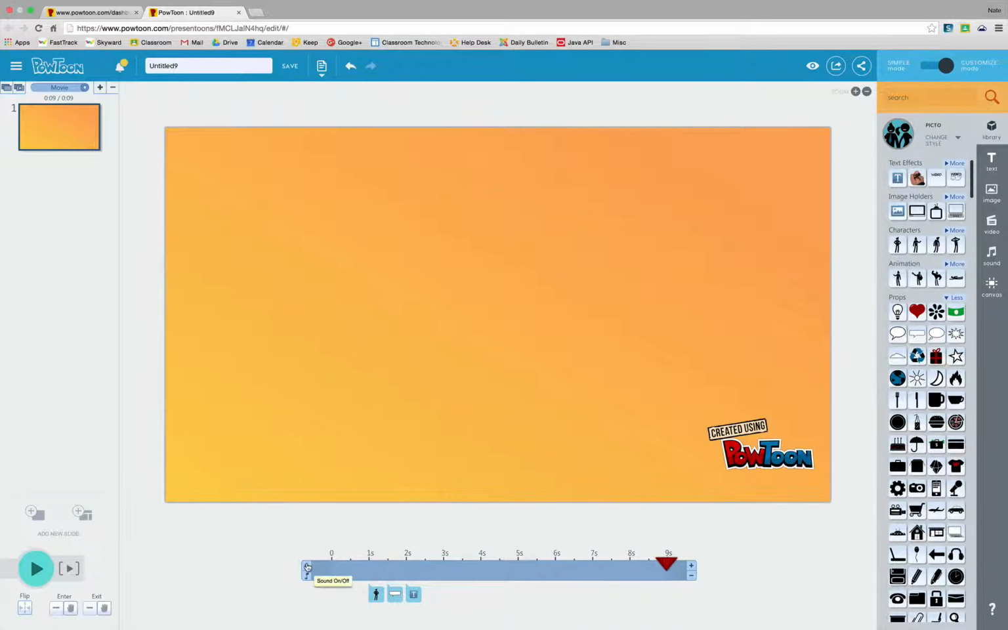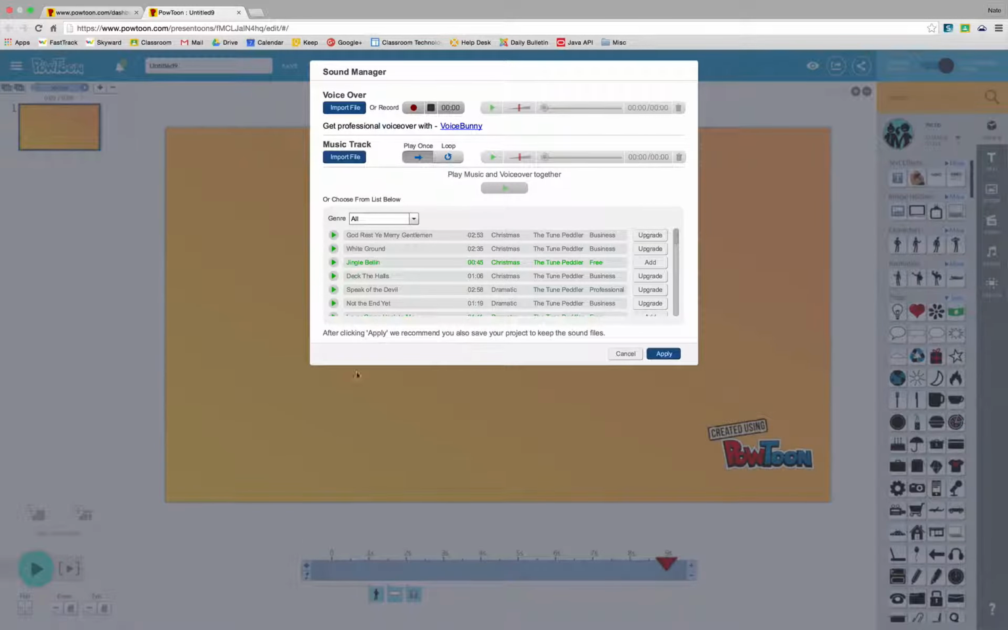Okay, on the left side of the timeline, you've got the sound on and off, and you've got Sound Manager. So this button will just mute any sounds that you have, and the Sound Manager will open up this window. You can choose to drag in some music, and you can also record a voiceover.